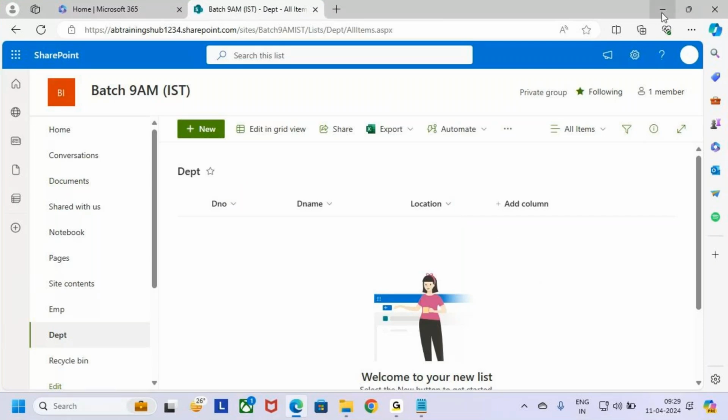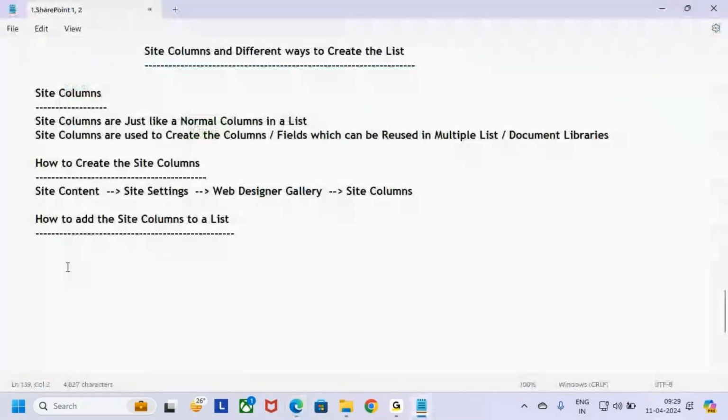So whenever you want to create the same column in multiple lists in SharePoint, instead of creating that column manually, you can create that column only once in the site columns and then reuse that column in multiple lists. Let me keep that point here: how to add the site columns to an existing list. Guys, how to add the site columns to an existing list?